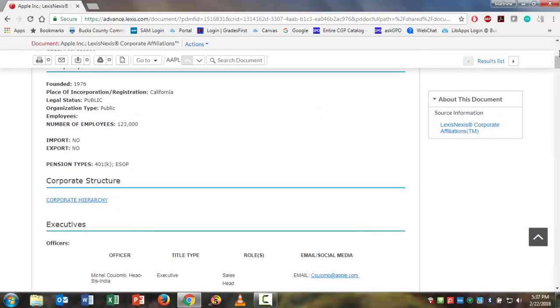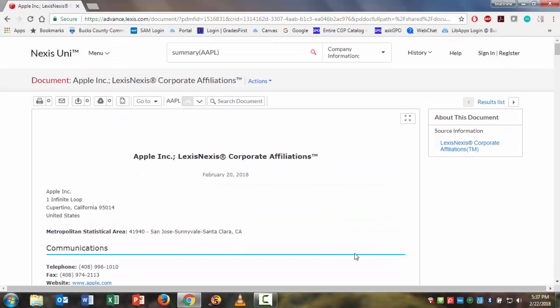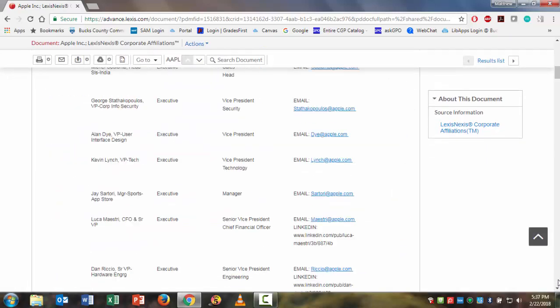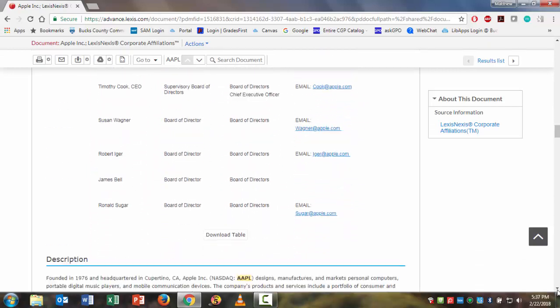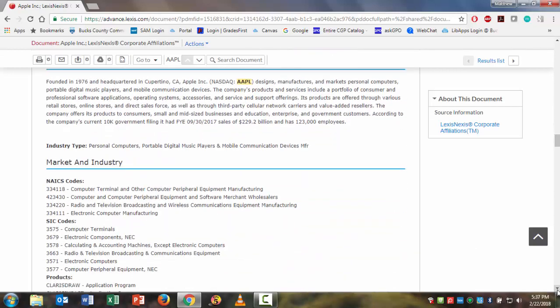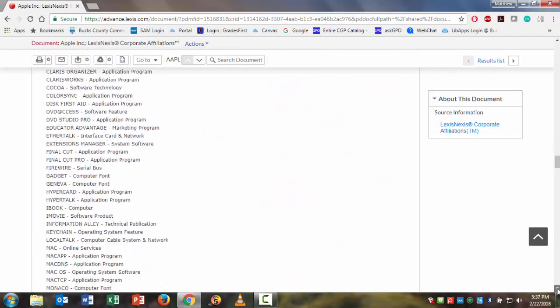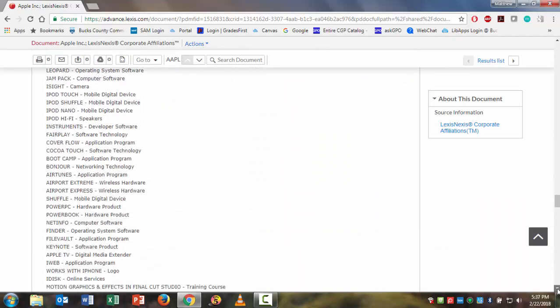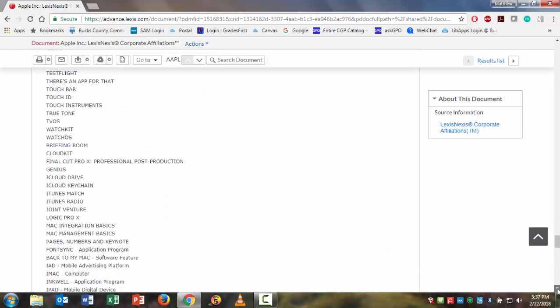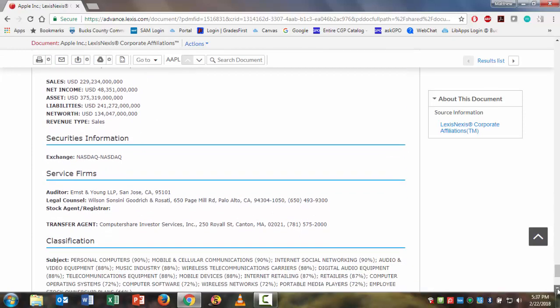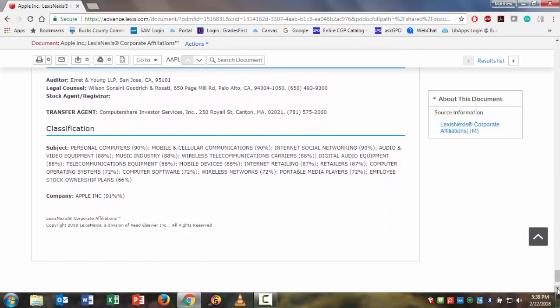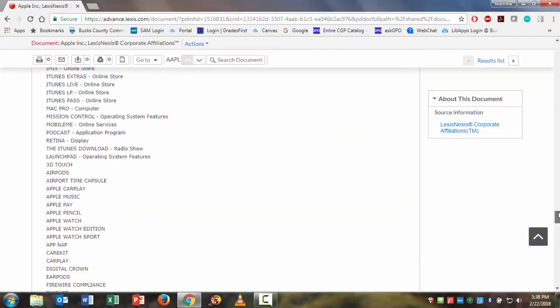And then here we have all sorts of information on Apple. The description, the market and industry, its competitors, its financials, securities information, classification. So that's great.